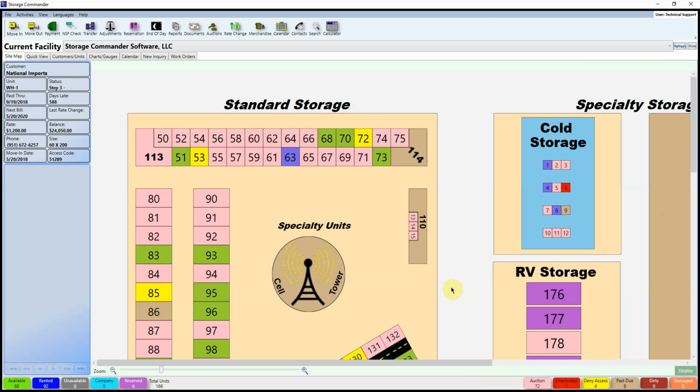From the sitemap here, there are multiple things you can do, but there are a couple things that I wanted to note before we move forward on the functionality of the sitemap. One is our Storage Commander icons up here at the top. Things like move-ins, move-outs, payments, NSF, transfers, adjustments. Those are things that you can use in your day-to-day life, and these icons were created as a quick, easy tool to take you to that functionality.